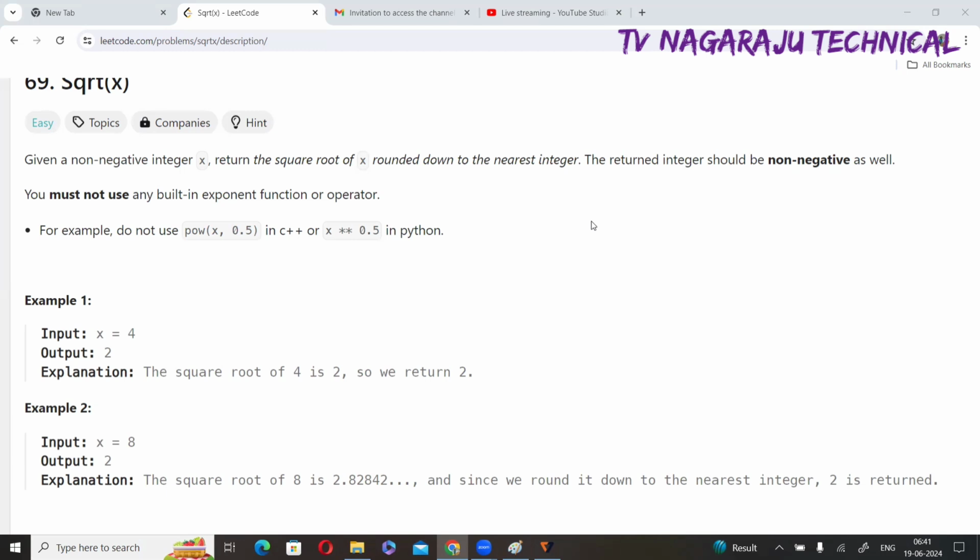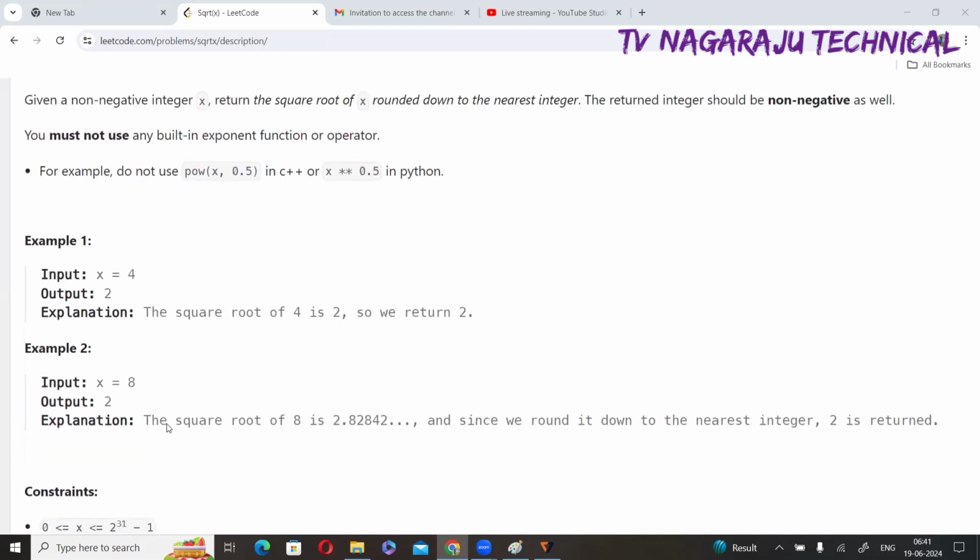For example, given the number 16, what is the square root of 16? 4. Suppose the number is 25. The square root of 25 is 5. Suppose the number is 8. The square root of 8 is not an integer value. It is a floating value. But the question says that even though it is a floating value, return the integer that is rounded down to the nearest integer.